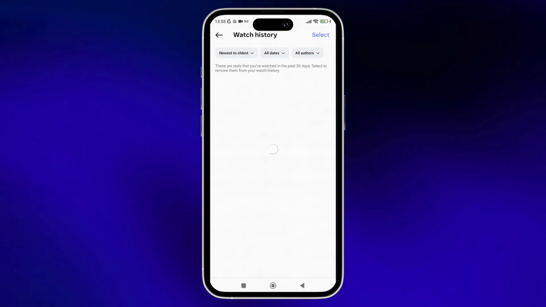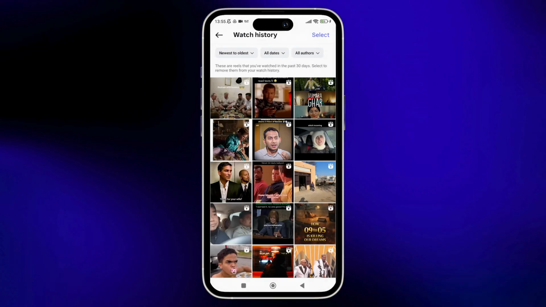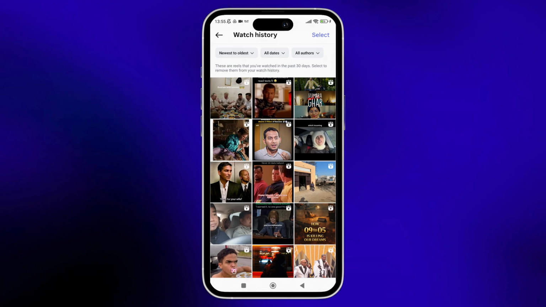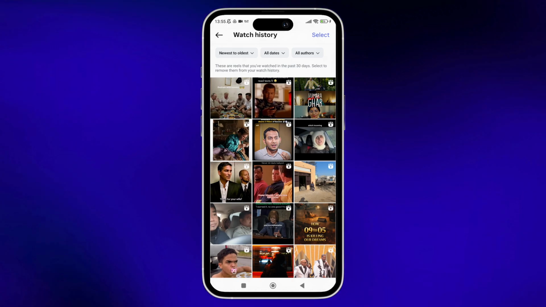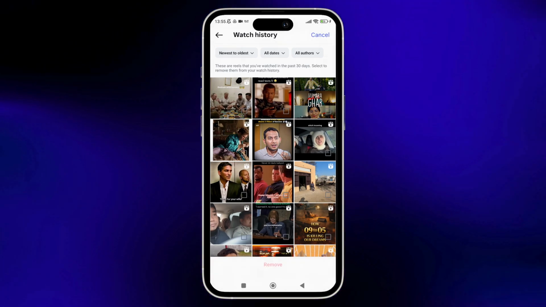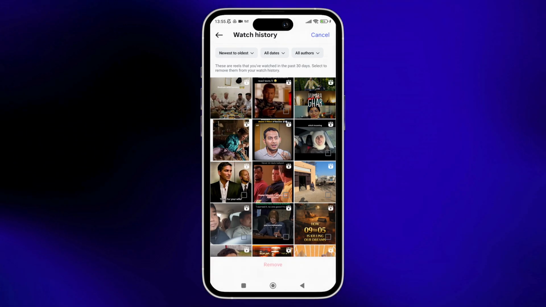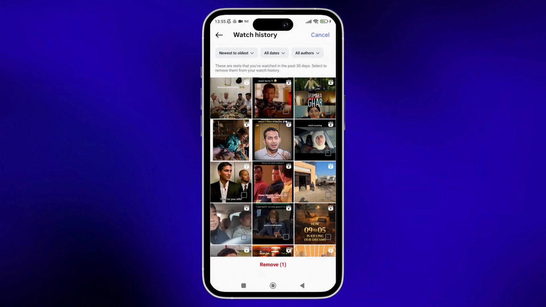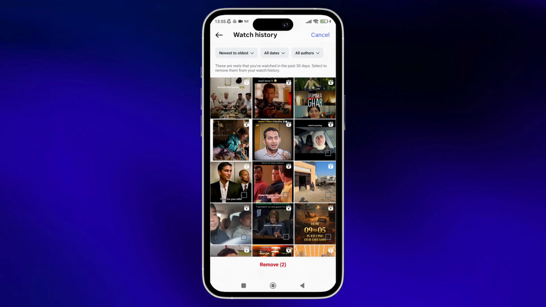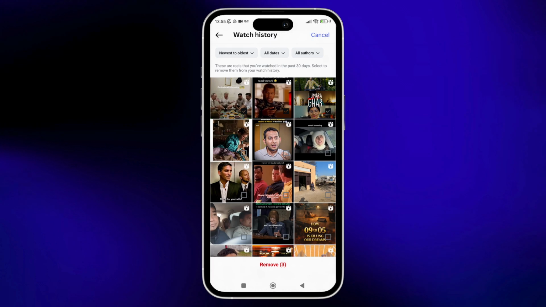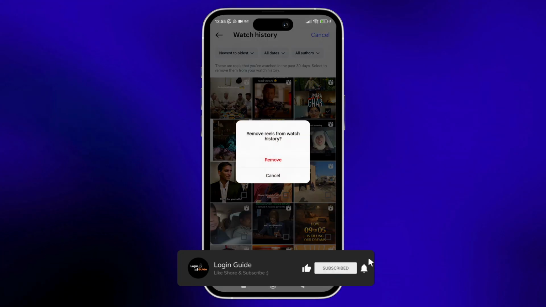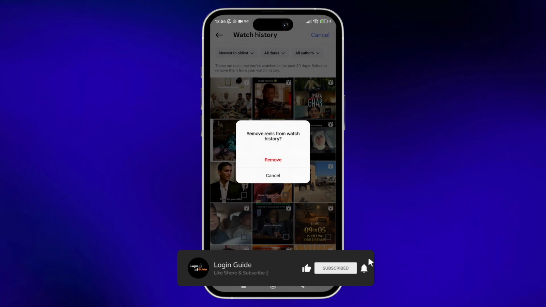And now here, once you are inside this section, then here what you can do is you can just tap on select option, which can be seen in the top right corner of the screen. And now here, once you have done that, you can simply select the reel that you want to remove from this section. And here, once you're done selecting all the reel that you want to remove, you can just tap on remove and confirm your action by tapping on remove again.